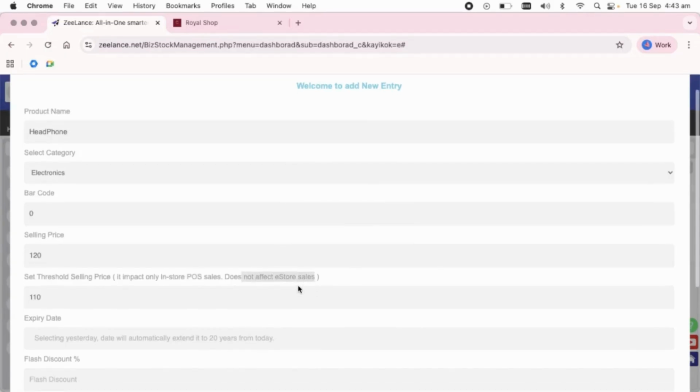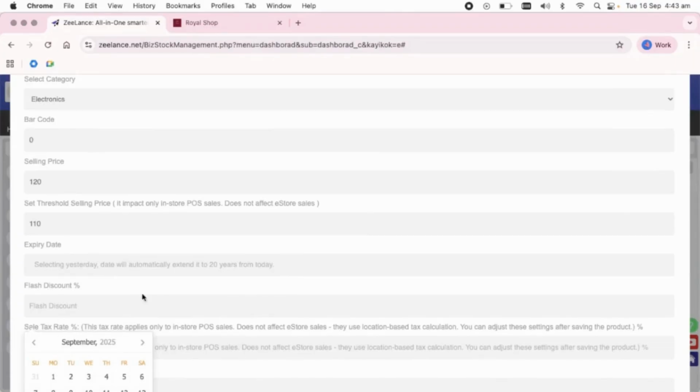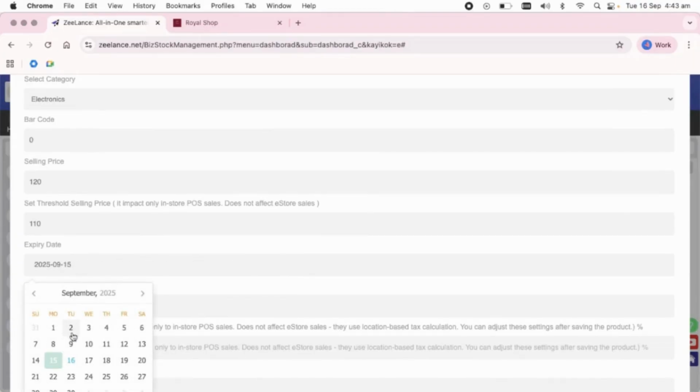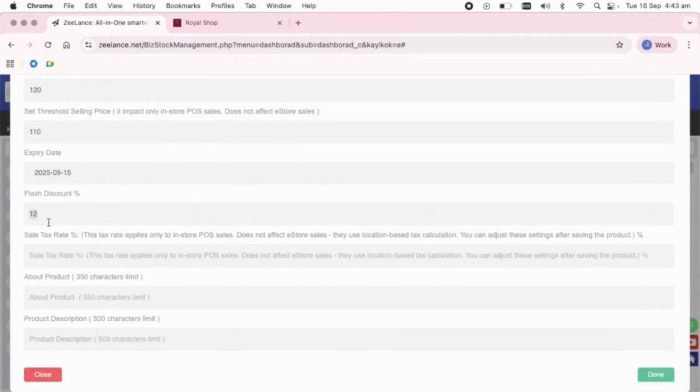You may also enter the product expiry date. If your product has no expiry, simply select yesterday's date to automatically extend the expiry 20 years into the future. Add a flash discount if you are running a special promotion on this product. Enter the sales tax. This applies only to in-store POS sales. For your online store, tax is calculated based on the location, tax, and shipping logics you configured earlier.